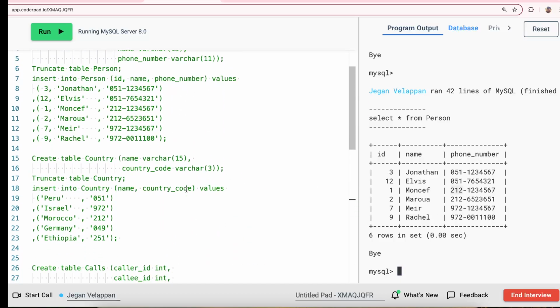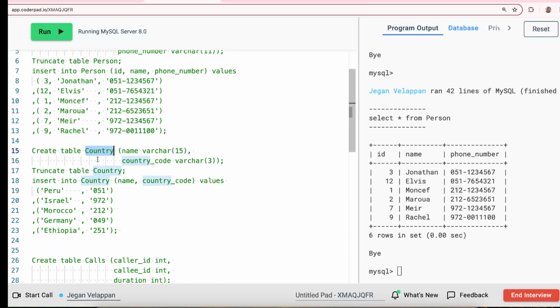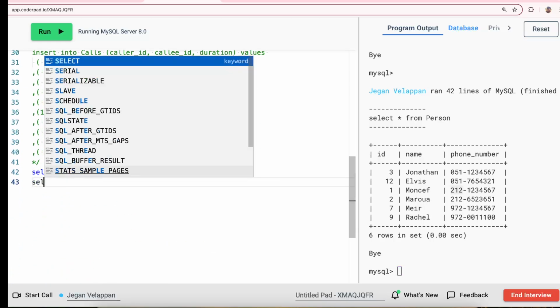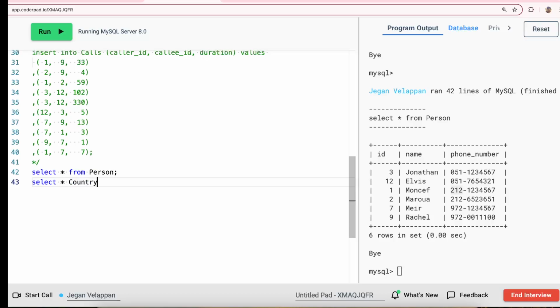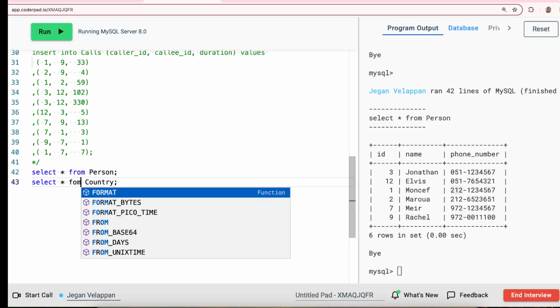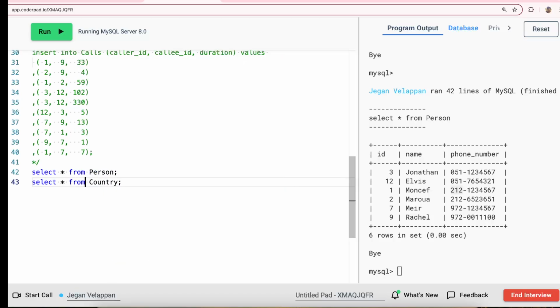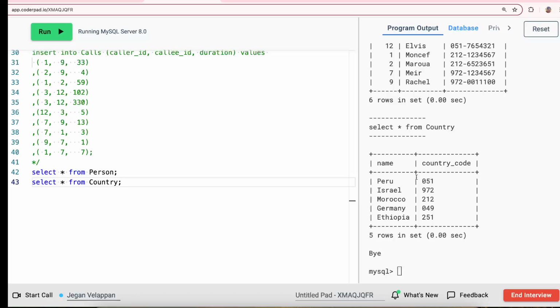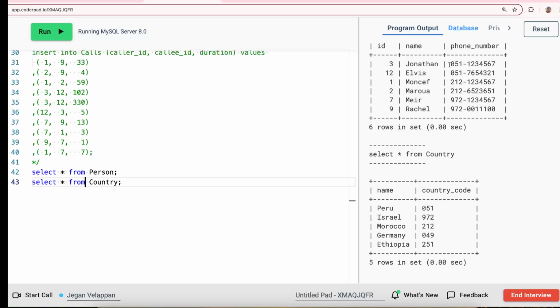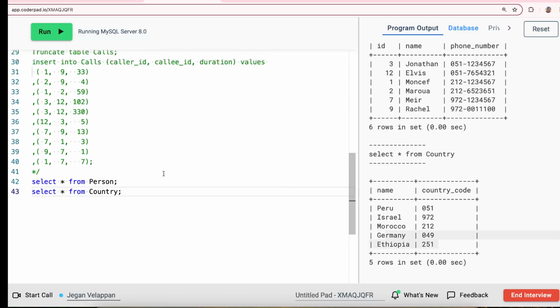The second table is going to be the country table. Select country name from country. It is going to show you the country code and the country name. Based on the country code, like here it's 051, that is for Peru, and 212 is for Morocco, and 972 is for Israel, and we have Germany and Ethiopia. So that's the country table.